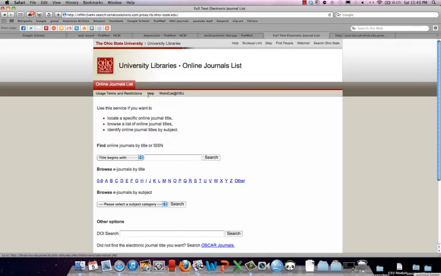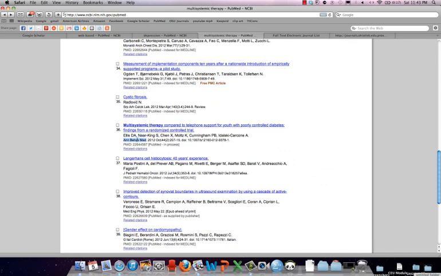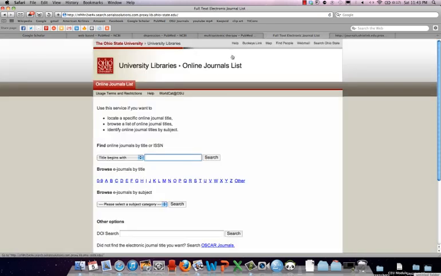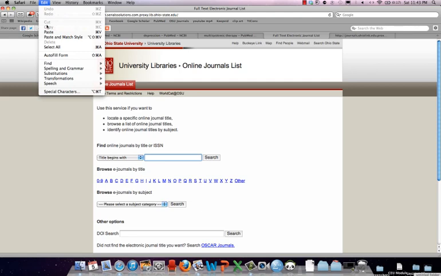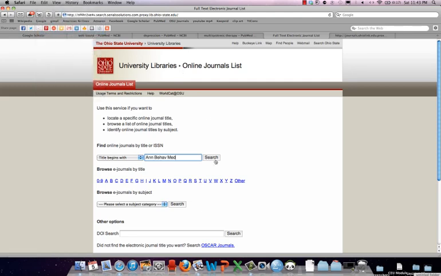So when I get to this page, if you're off campus, you have to sign in. If you're on campus, you don't have to. When I get to this page, what I typically do is I've copied the journal name from PubMed. I go here, I do edit, paste, and then I tell it to search.